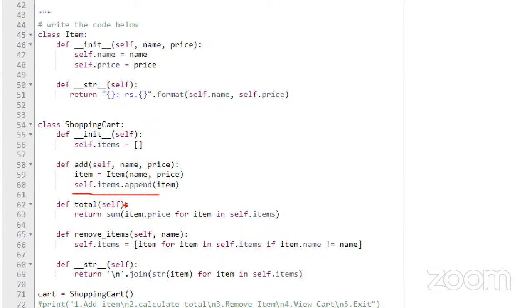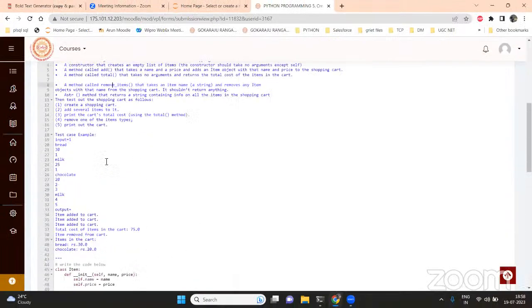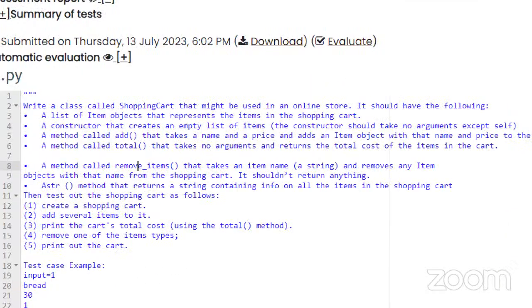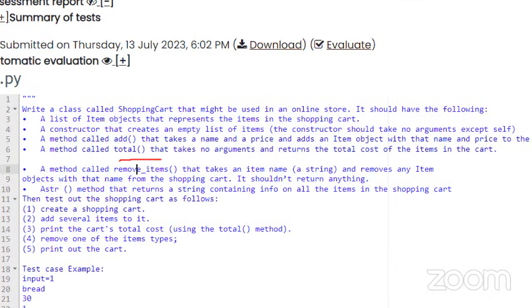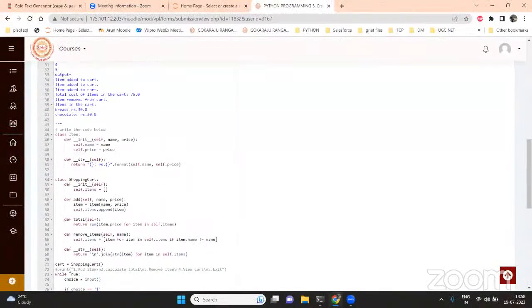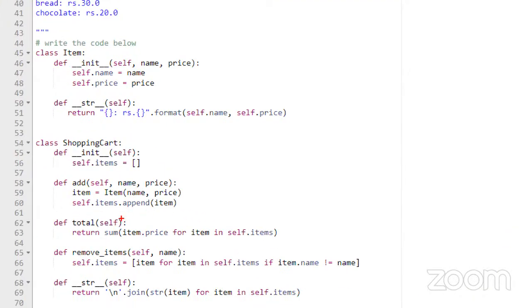Then there should be a total function inside the shopping cart, as we said. And in the question, what is the requirement? See, I've given it clearly. The total function takes no arguments and returns the total cost of the items. So obviously, when you see that instruction, no arguments means except self, nothing should be there in the total function. So we are creating a total function and it is returning the sum of prices of items in the item list. So this particular thing you know already. Item dot price. Why item dot price here?